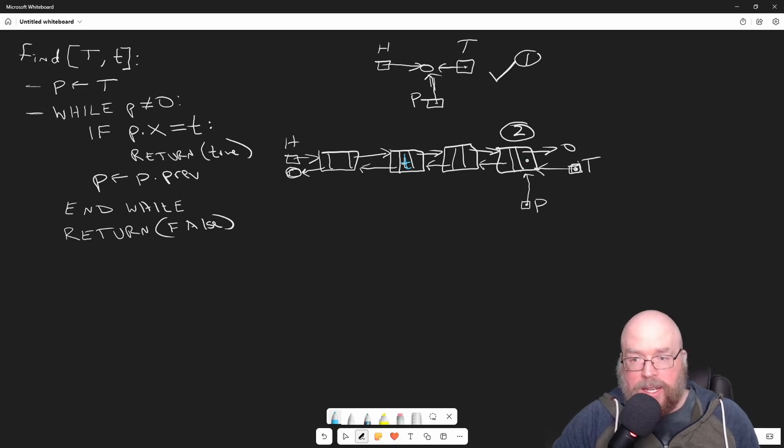We're going to check the contents. Now, does that node's X contain our target T? No. So we're not going to return, and we're going to update the contents of our P reference with the node's prev reference that P is referring to. So we're going to overwrite the contents of P with that node's prev reference. So that's going to change our picture to look like this. And then we go to the top of the loop.